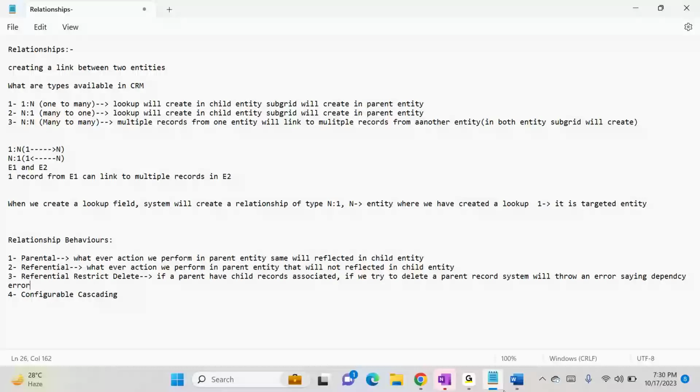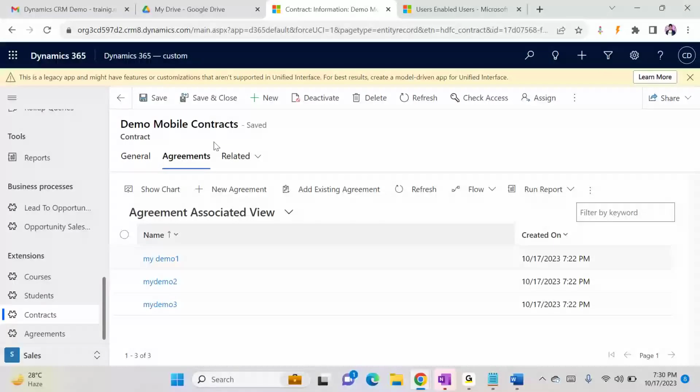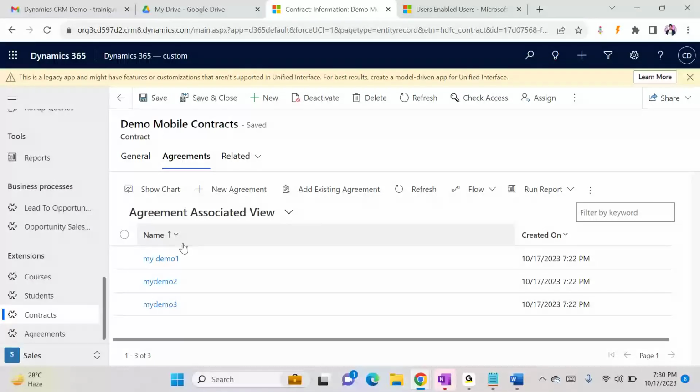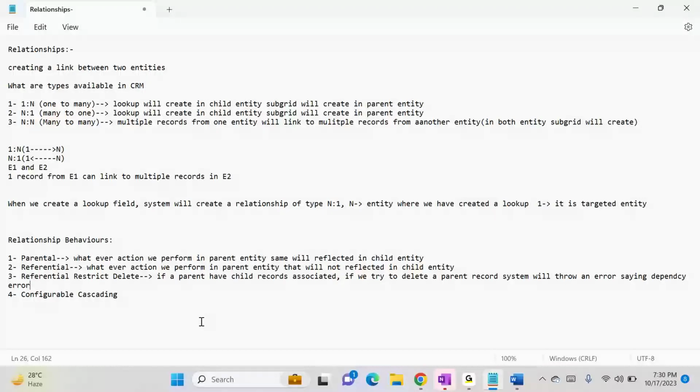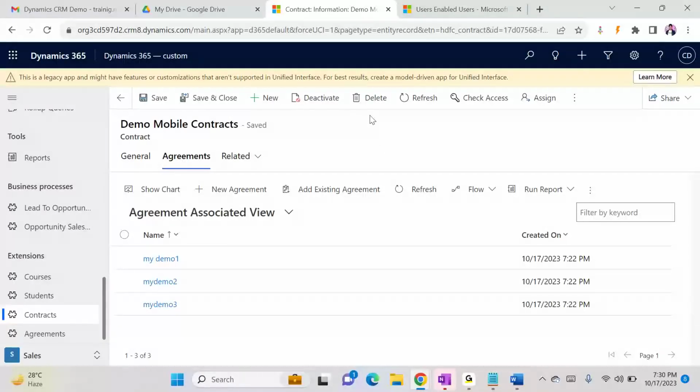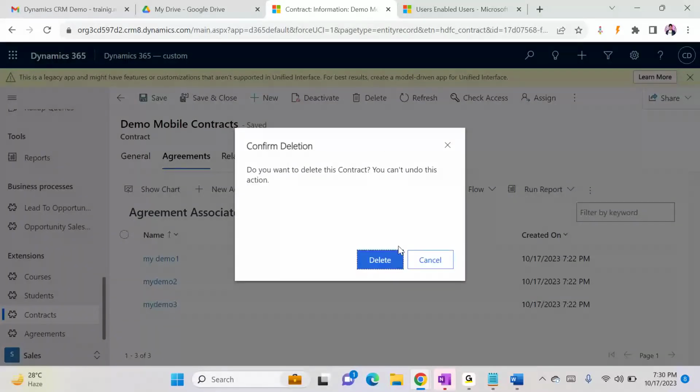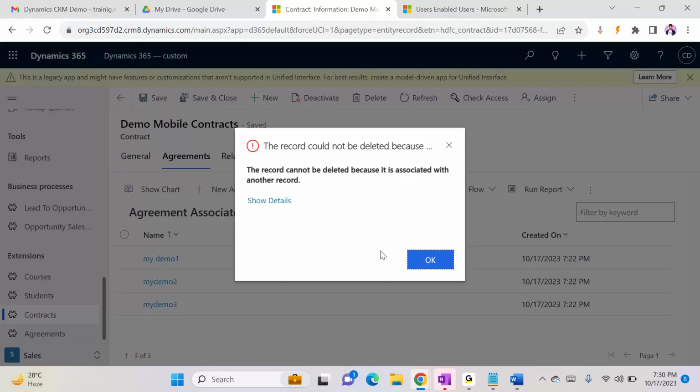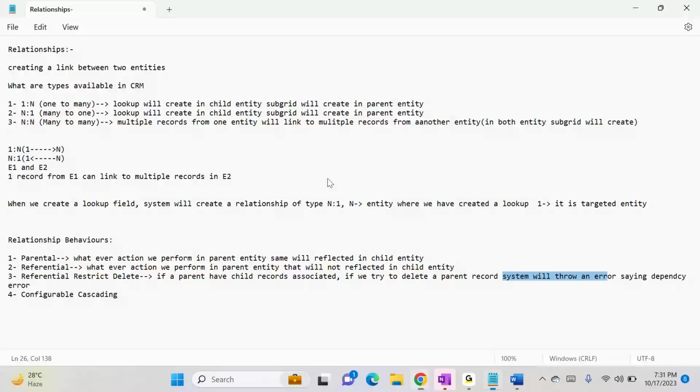What is referential restrict delete? If a parent record has child records associated, like this parent record which has these three child records, and we try to delete the parent record, the system will throw an error. Okay, let's try to delete. The record cannot be deleted because it is associated with other records. So it will throw a dependency error.